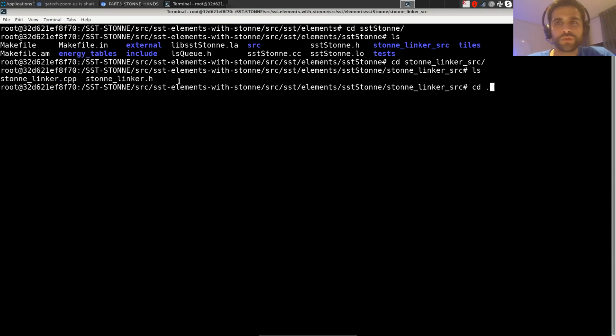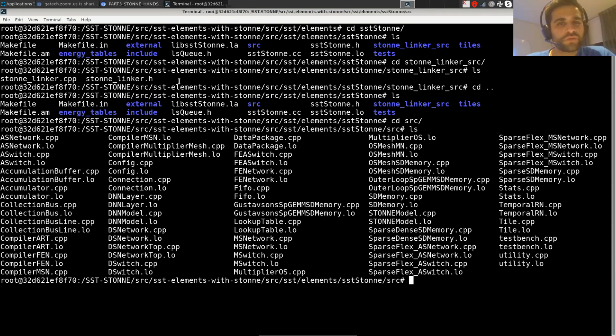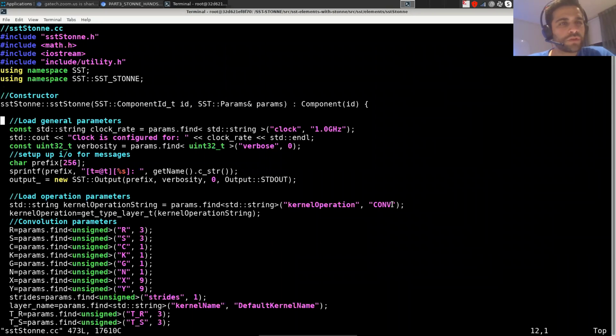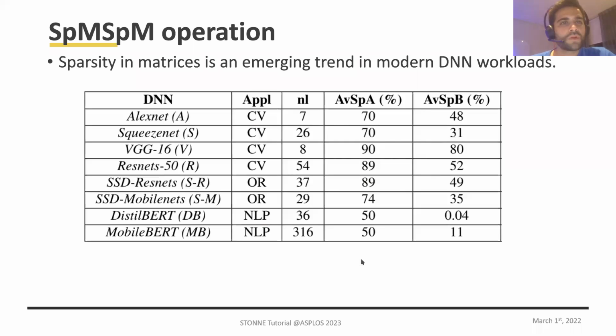Okay, I'm not going to get into details. And here is the source code of STONNE. And in this case, we have modified the memory controller to send the data to the memory hierarchy simulator. Okay, so that's the main idea. And this is the main file that incorporates STONNE into SST, sstStonne.cc.